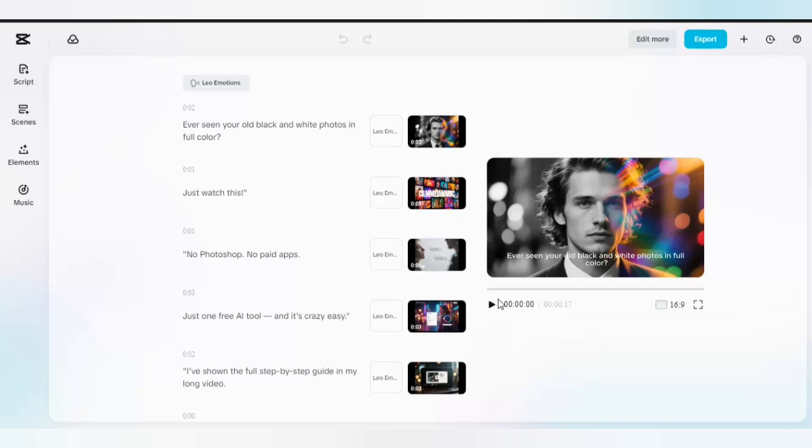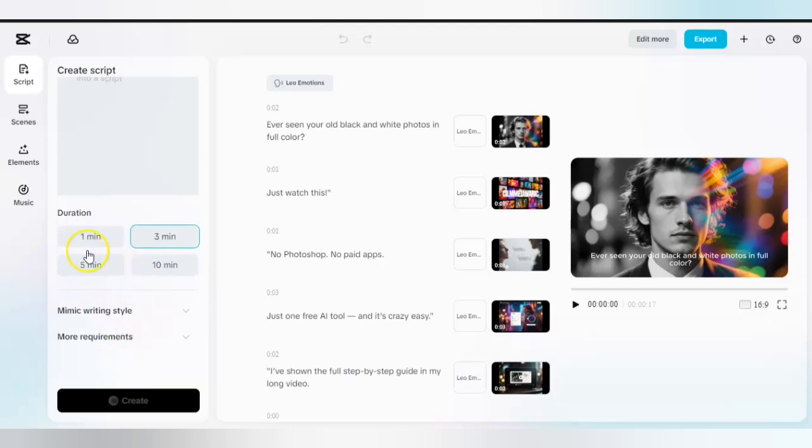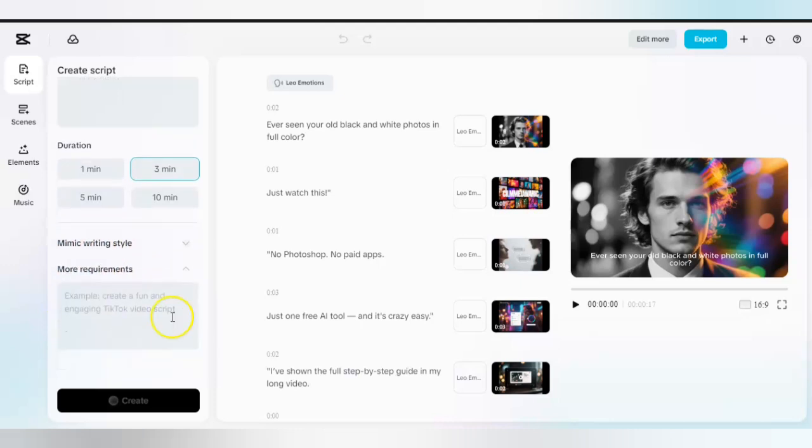And here you can also see a list, like script. You can enter here your own script, like enter a topic, enter your key points, links, and they will turn them into a script. Also, you can select the duration of the video and mimic style, more requirements, like mimic style for funny, political, anything you want.